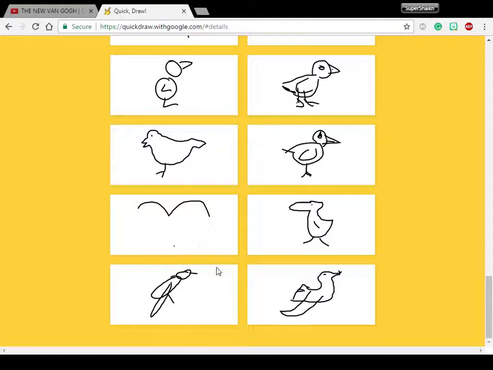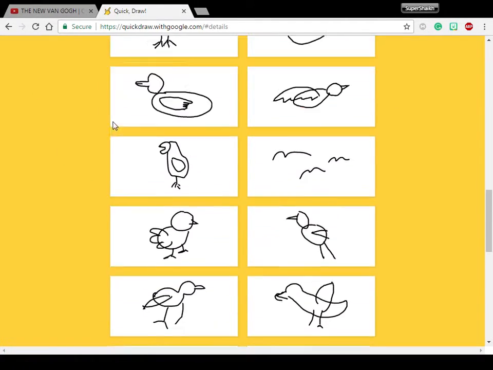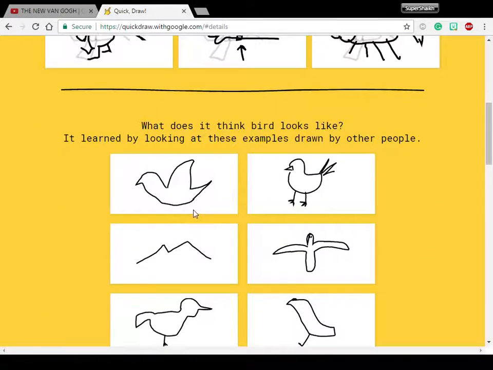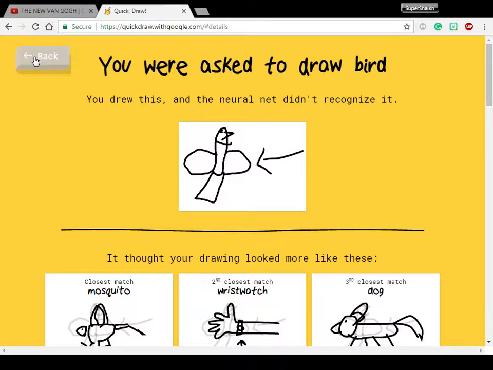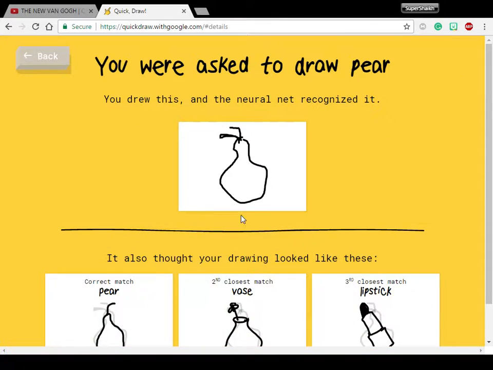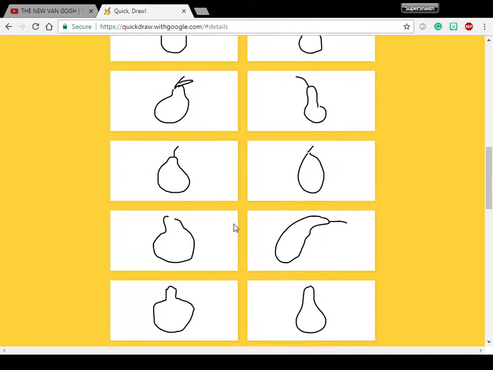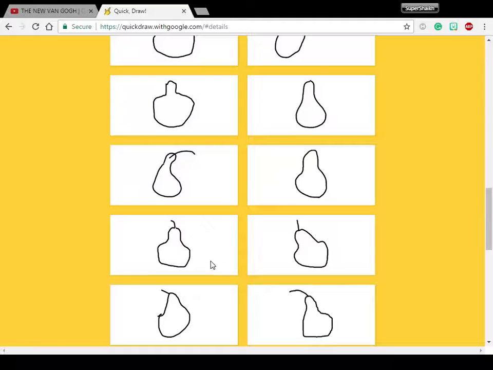I'm out. Okay, the nicest one I like is this one, a chicken. Okay, pear, pass. Oh, people made the pears. Okay, that's all good. This looks like a peanut.